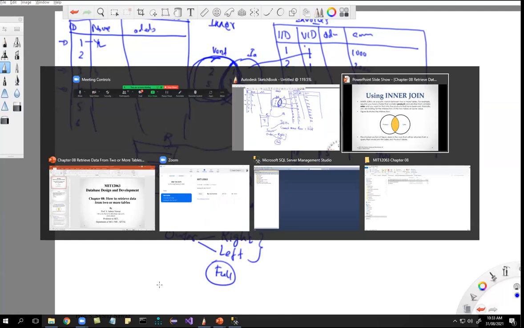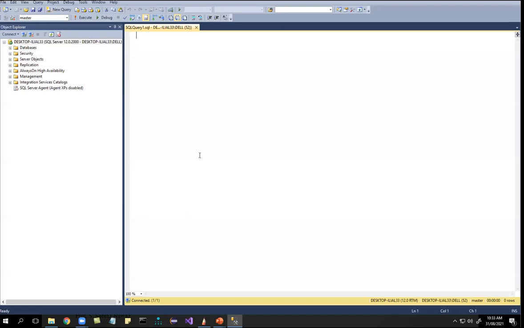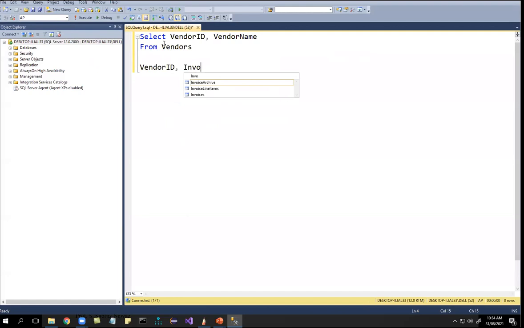Let me go to my management studio. I'm going to click on new query. Now, say for example, I want to retrieve data from, so first I'm selecting accounts payable. Okay. I want to retrieve data. Select vendor ID, vendor name from vendors. Okay. Then vendor ID, invoice date, maybe invoice total from invoices.